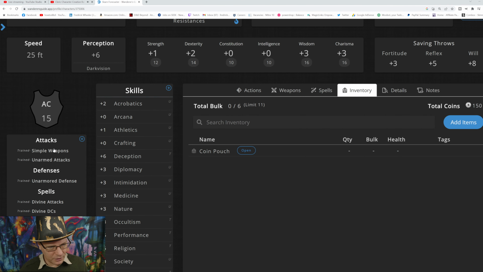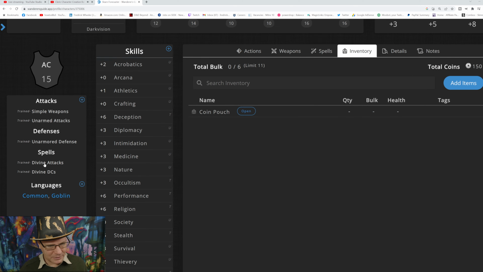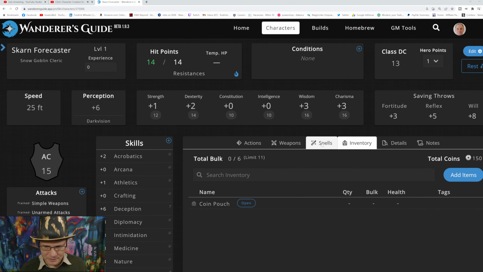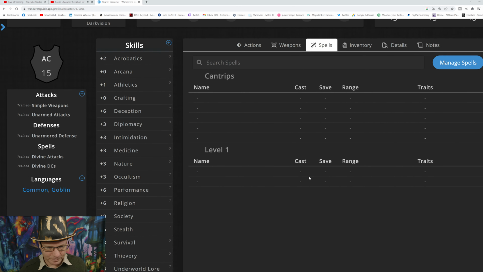We are proficient with simple weapons and unarmed attacks. We have unarmed defense, but we're going to move forward with this in a second. Don't you worry. We'll deal with a bit more stuff. Skills, divine attacks, divine DC, our languages. Okay, so let's go to spells and do some spell selection.